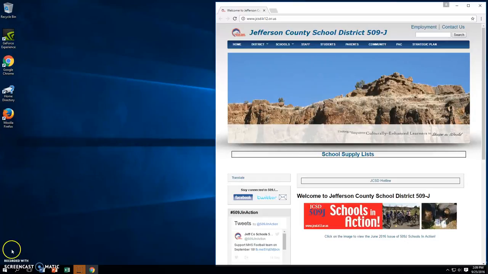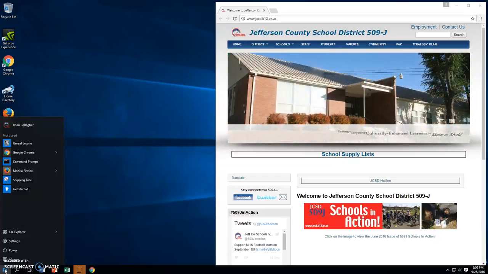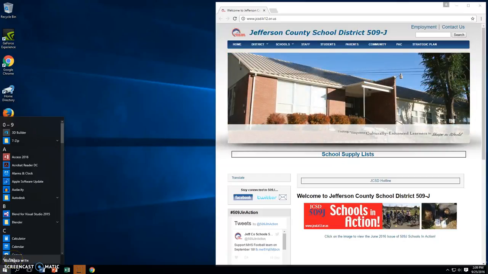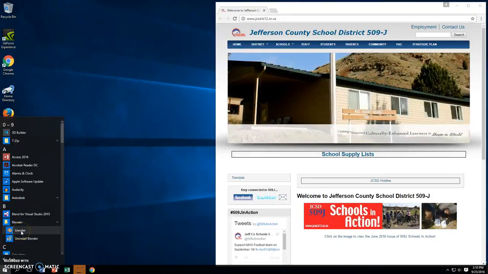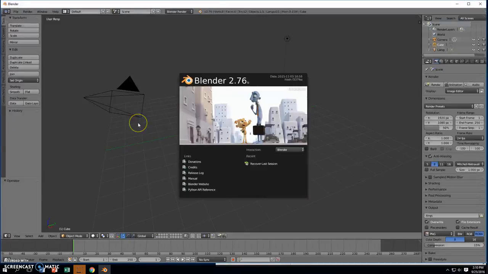And I'm going to open up another program called Blender. I'm going to the Windows button in the bottom left. I'm now going to All Apps. I'm going to go down to the B section, clicking on Blender, and actually clicking on the link to open up the program. The program opens up in full screen mode.